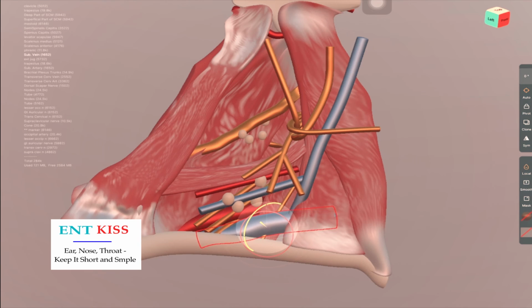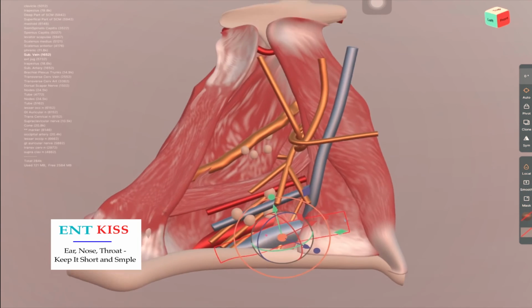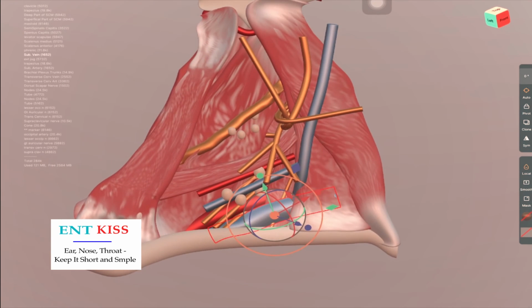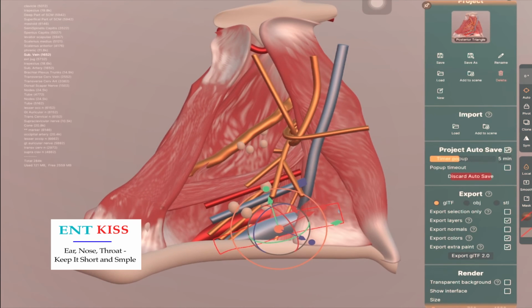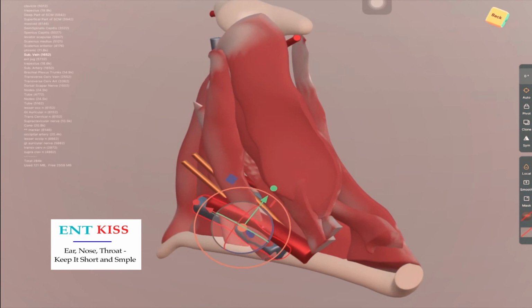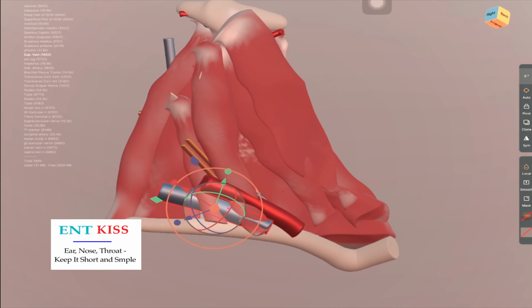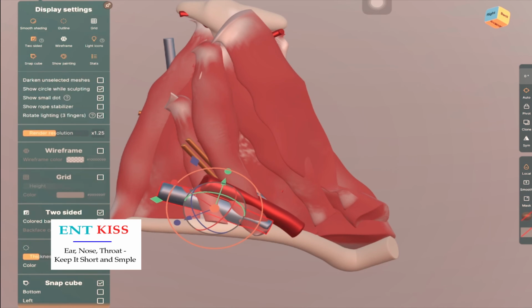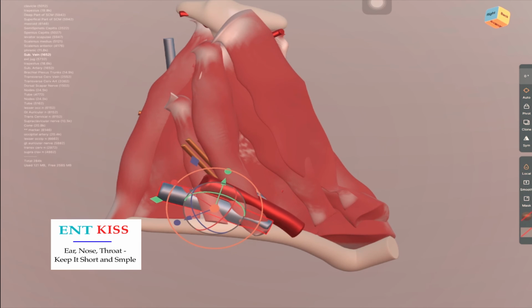I'm just tidying up the positions of the vessels and things. And of course, as you can see, a lot of them are just sticking out the back, so we want to avoid that if we can. So we need to move the muscle layer back so that all our structures lie within the posterior triangle. So that's obviously quite important.